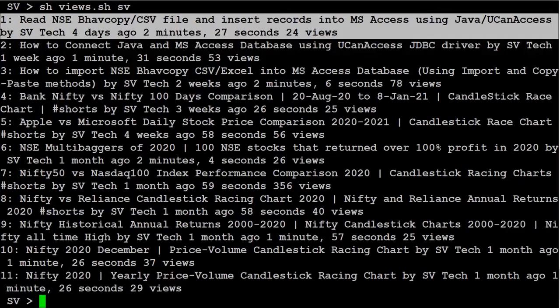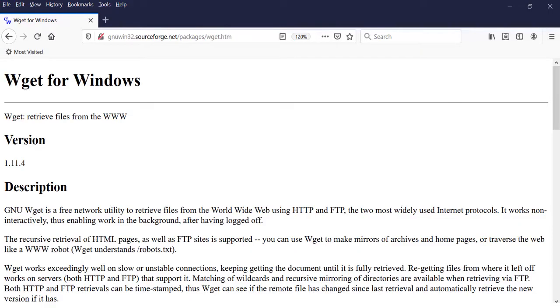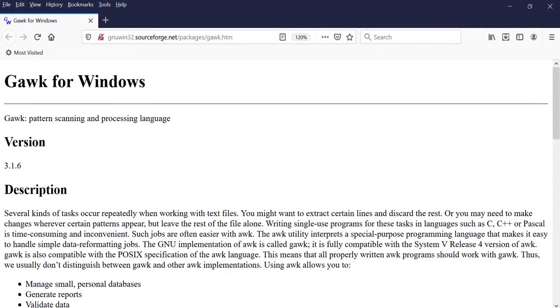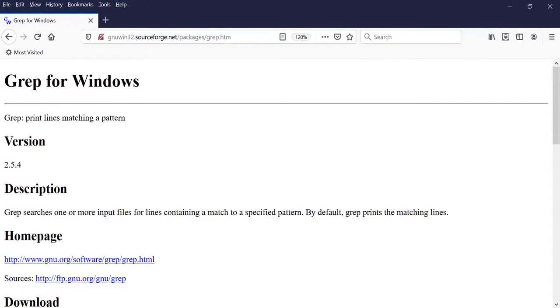In this video, I'll show you how to check the number of YouTube video views of any channel from the command prompt using only Wget and Awk. If you are a Windows user, you can download and install Wget and Awk for Windows from the GNU website. I have provided the links in the description.